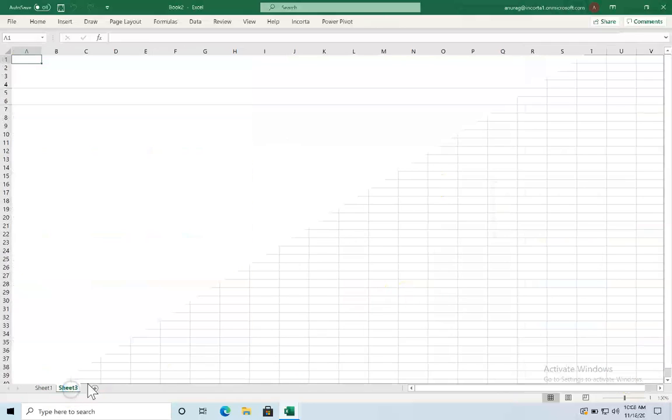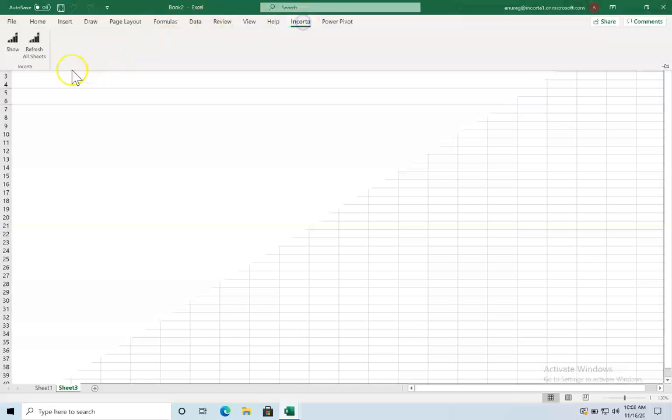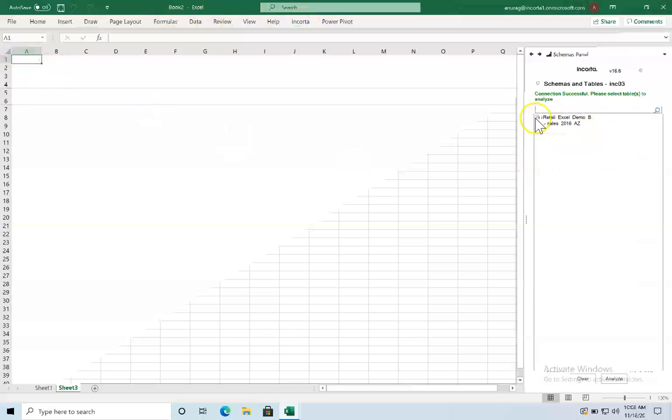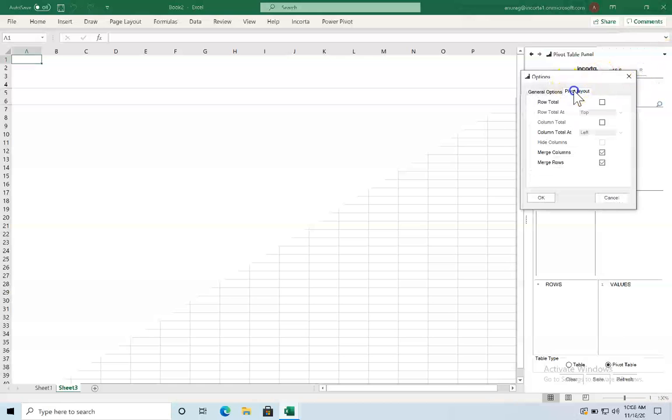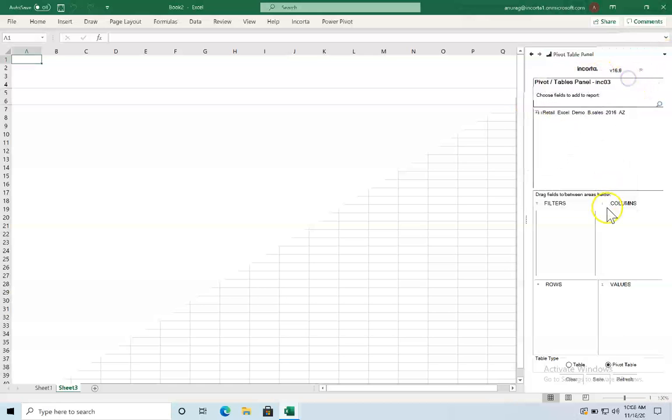Now let me show you one more cool feature here with Incorta, which is, let's analyze this using a pivot table. And I want to make sure that in the pivot table, there's a setting. I don't want to do row total. Okay, it's not there. So now you can pick and choose what you want to do. So I want to show cost and sales by quarter and department.